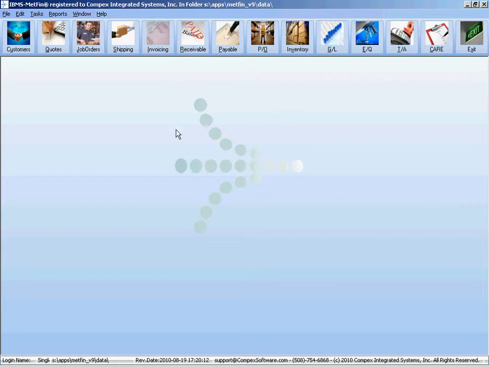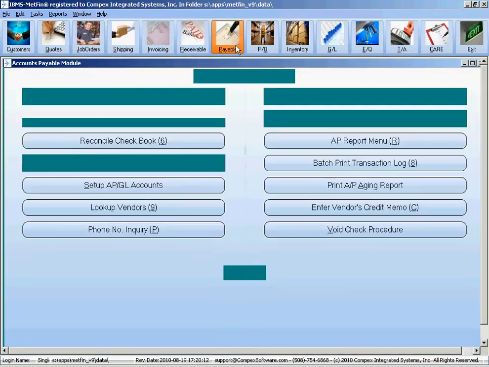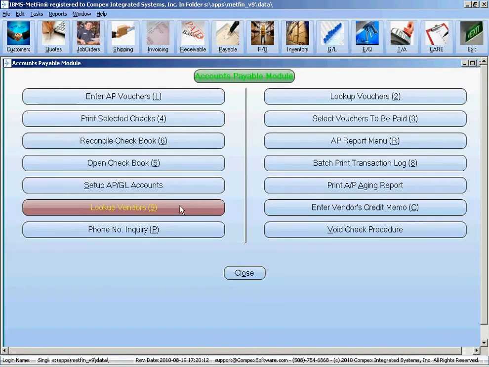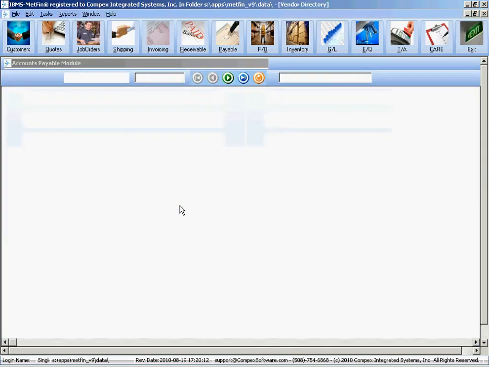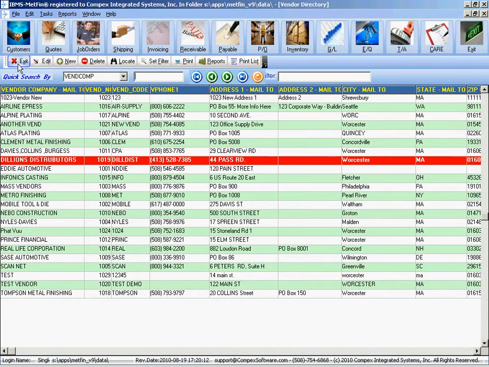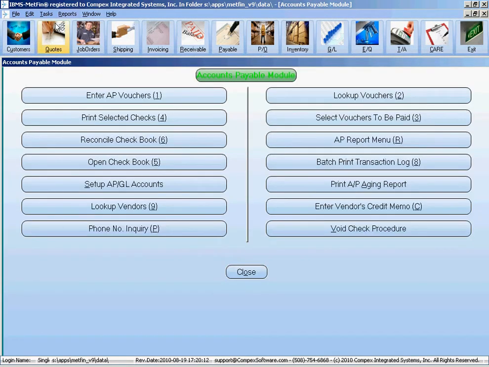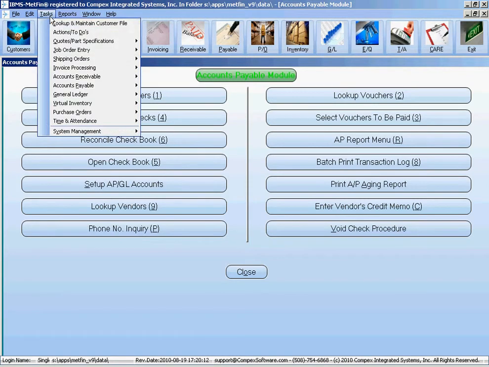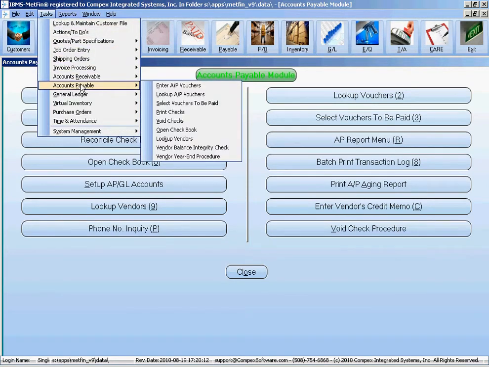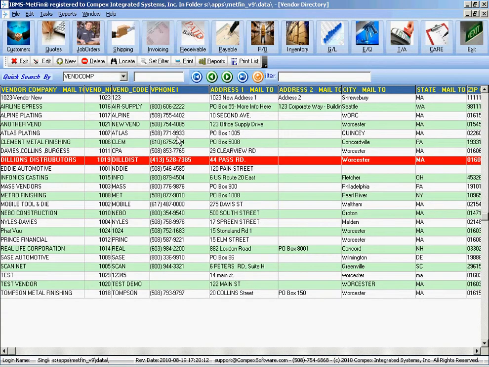Okay, to access the vendor list, simply select from the accounts payable module menu option, which is here, and you can select lookup vendors. Another way of getting to this list is from the task menu: task, accounts payable, and lookup vendor. Okay, as you can see here, this is your vendor lookup screen.